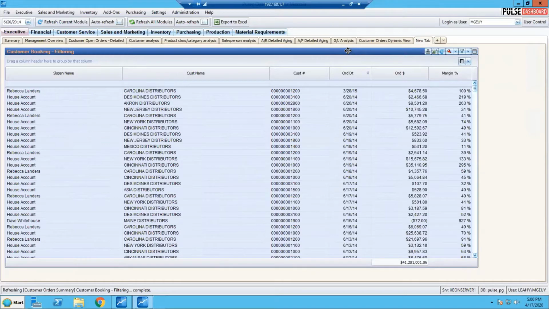Hello, this is the second of two videos where we will look at one of the fundamentals of Pulse Dashboard, filtering. At the conclusion of this, please watch the first part of the filtering video if you have not done so already. Filtering information on a report shortens the report to only show what is important.